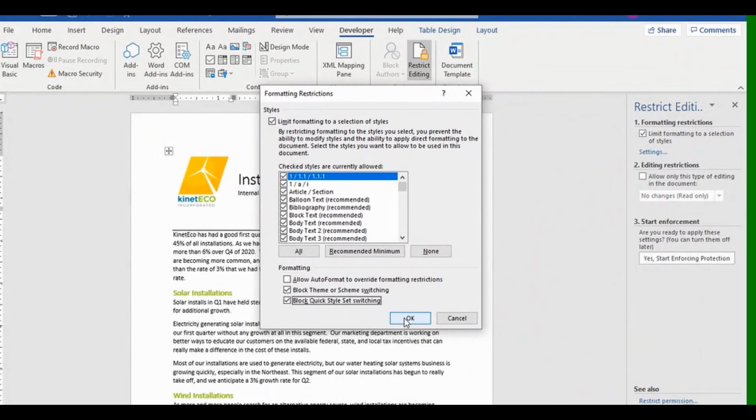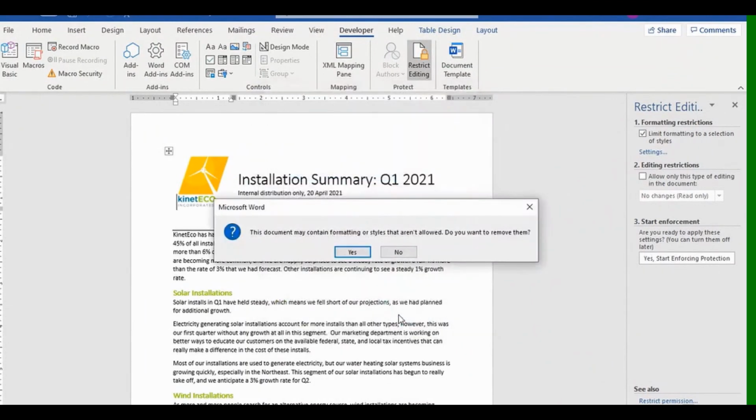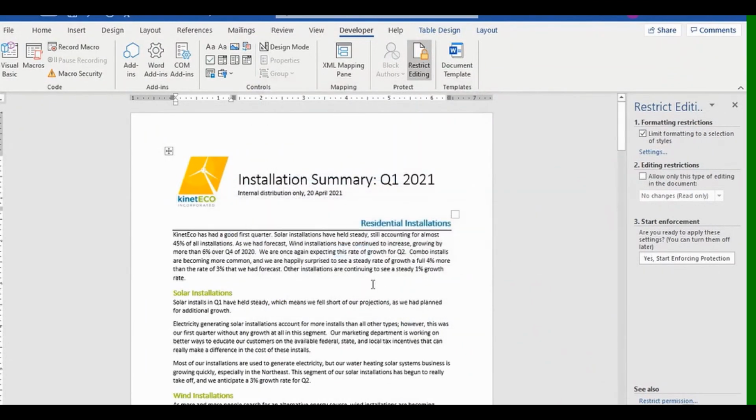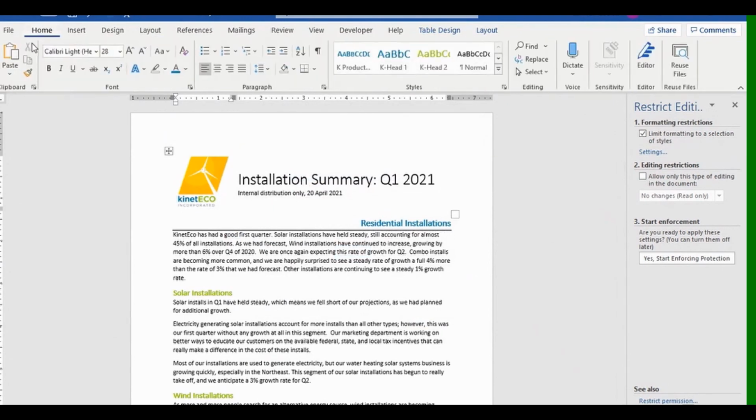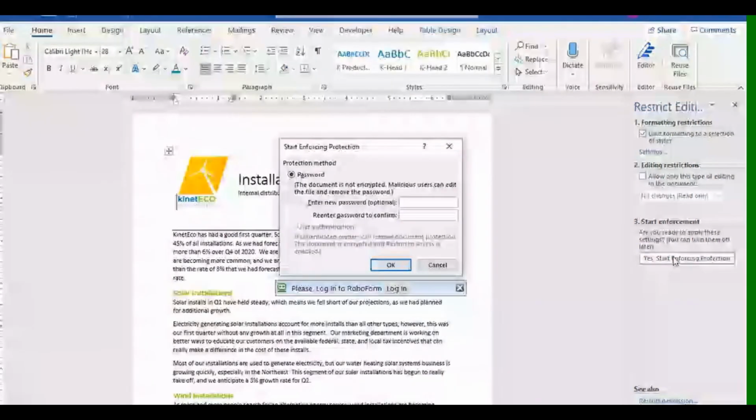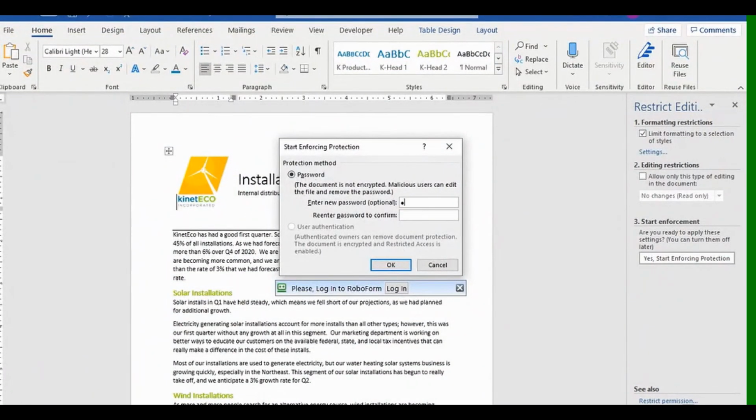Now, what this is going to do that it isn't telling you when I click OK is as soon as I say start enforcing protection, I need to enter a password. I'm just going to type in 123. Don't do that. Have a real password, but one that you'll easily remember. And you can use this for all of the documents that you protect in this way.